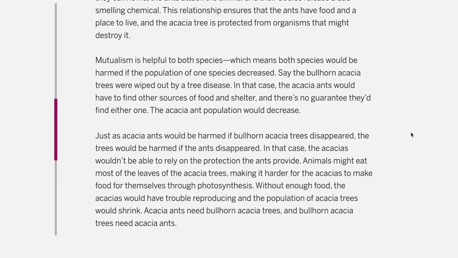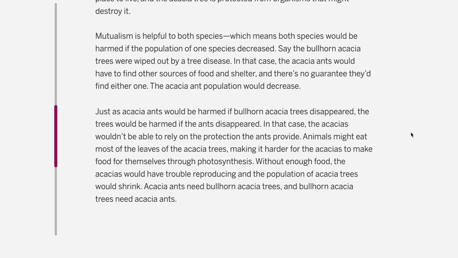Just as acacia ants would be harmed if bullhorn acacia trees disappeared, the trees would be harmed if the ants disappeared. In that case, the acacias wouldn't be able to rely on the protection the ants provide. Animals might eat most of the leaves of the acacia trees, making it harder for the acacias to make food for themselves through photosynthesis. Without enough food, the acacias would have trouble reproducing, and the population of acacia trees would shrink. Acacia ants need bullhorn acacia trees, and bullhorn acacia trees need acacia ants.